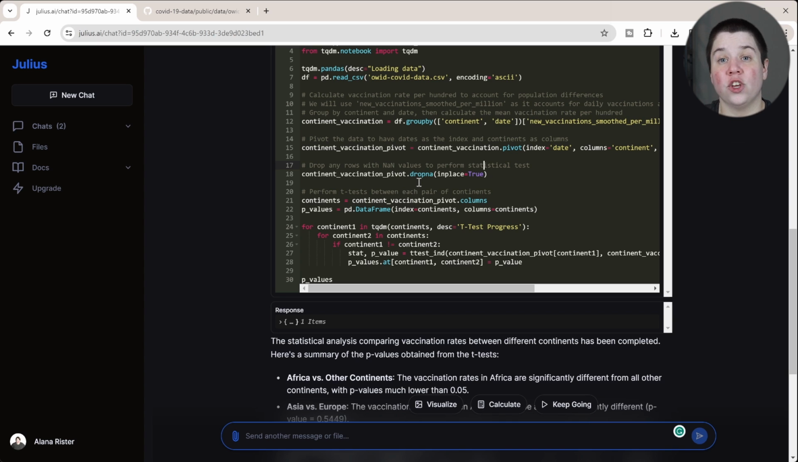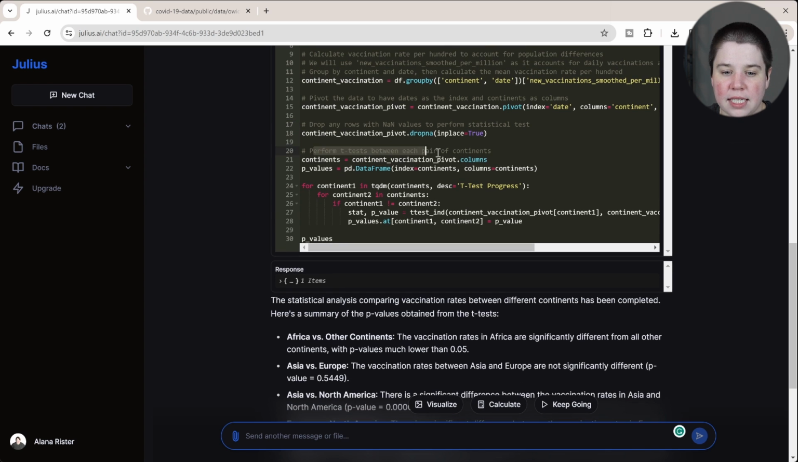So that's again something that you may want to change. They're just dropping missing data. You may want to impute that missing data. You may want to do different things there that are more accurate. They're just making an assumption here that you want to drop any data that's missing, an NA. And then we're performing t-tests between the pairs of continents.